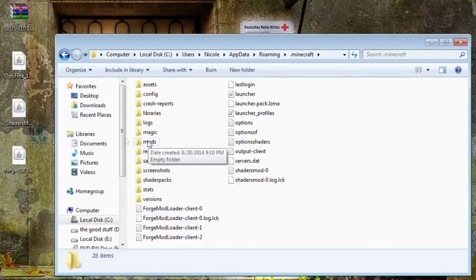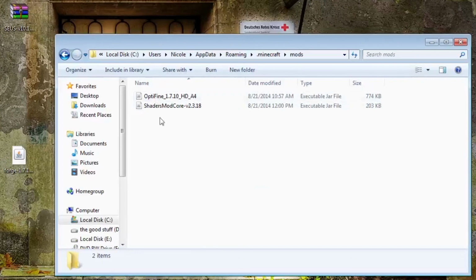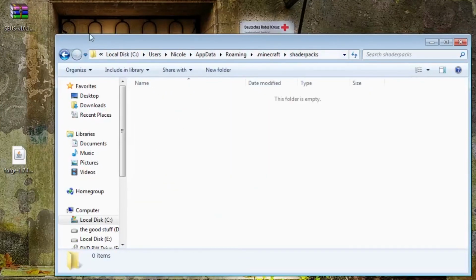So what you want to do is take these two mods here, which is the Optifine, which lets you zoom in, which is pretty cool. If you don't want that, then just don't use it. And then you want your Shaders Mod Core, because that's going to allow the SEUS to be in your game. So you just want to drag those two mods into the mods folder, so they're there now. And go to your shader packs folder.